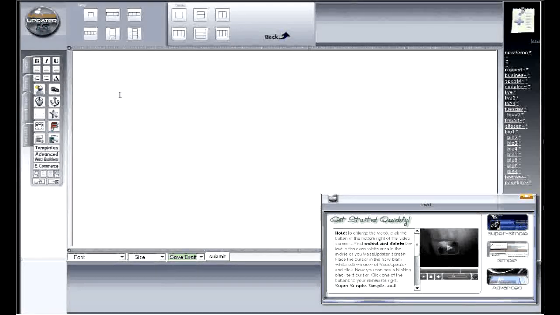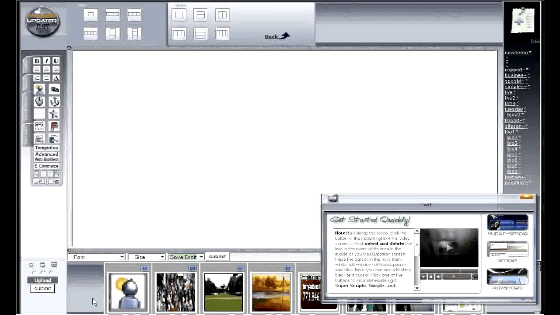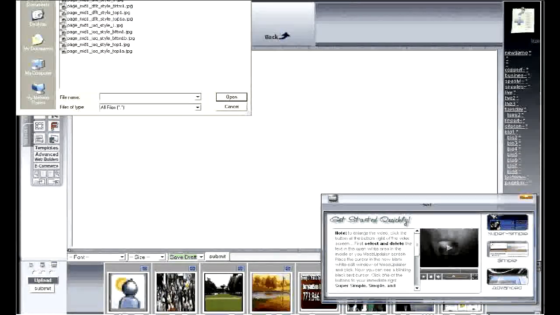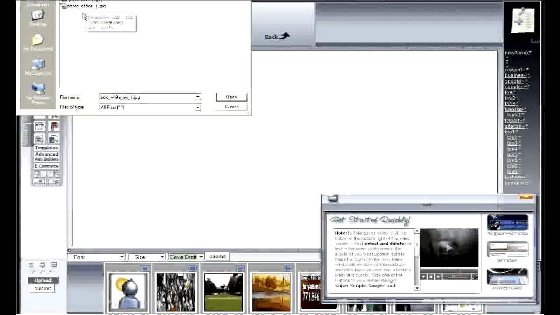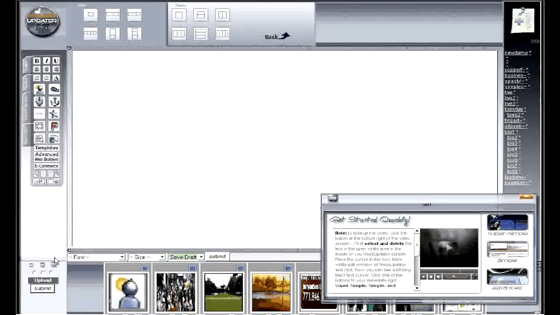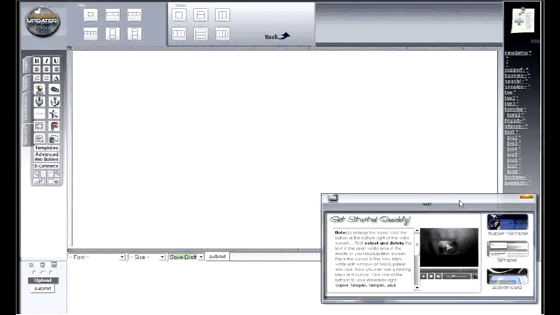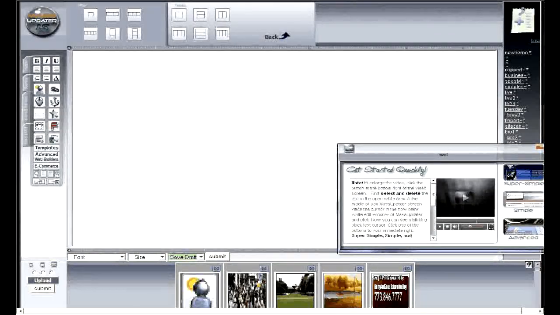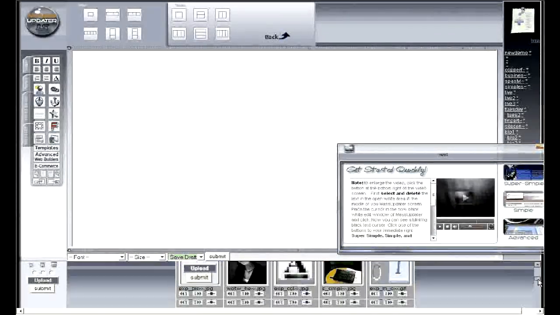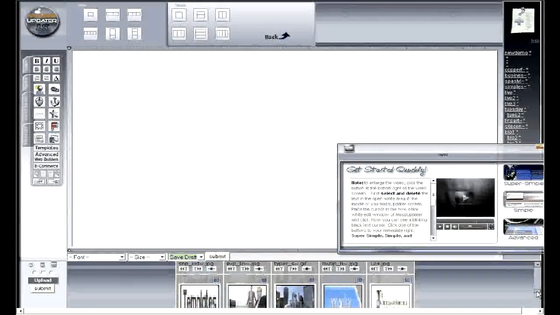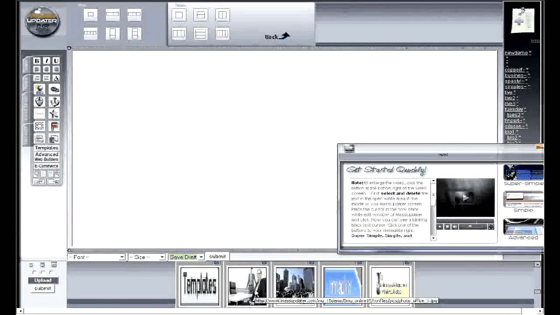So let's go ahead. We're going to load up our photo gallery. Let's upload our picture. Okay, we're going to go into our folder, and we can go ahead and grab our photo image for the office and submit. Upload complete. Okay, great. Let's scroll down and see if we can find that photo, and there it is.